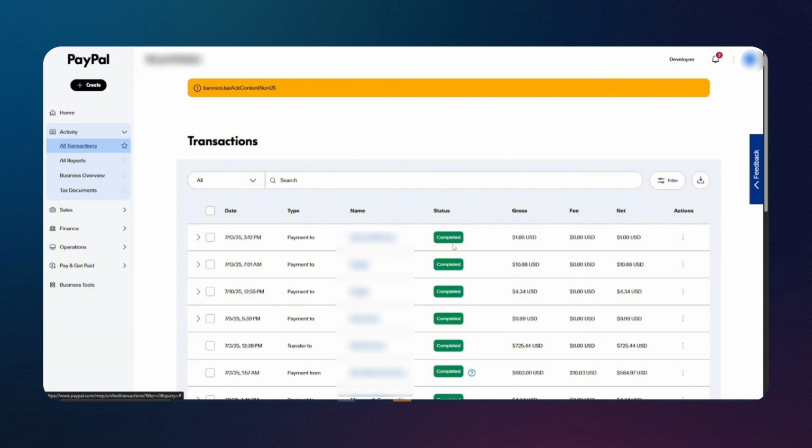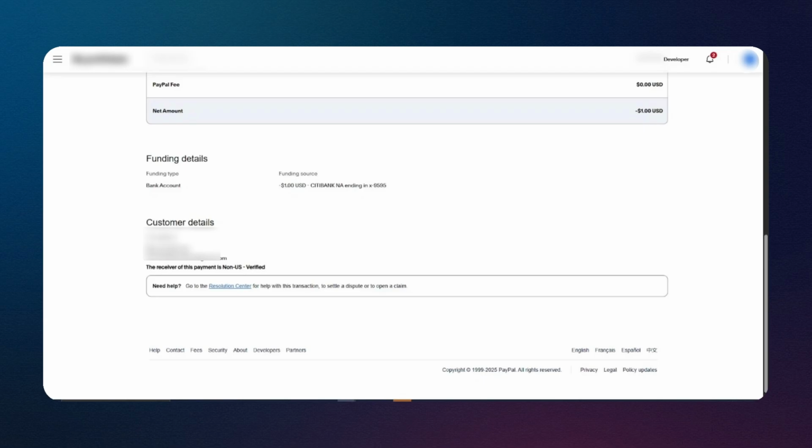Scroll through your activity and find the payment you want to get a refund for. Make sure the payment was sent using PayPal goods and services, since this is what qualifies for buyer protection. When you find the correct transaction, click on it to open the full transaction details. After opening the transaction, scroll down until you see the seller information and customer details.